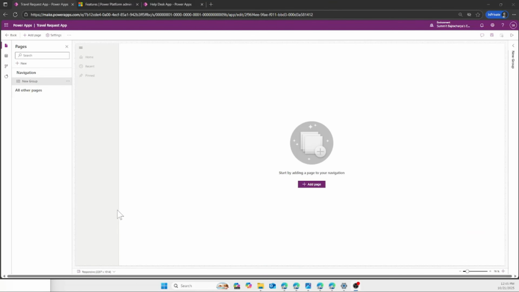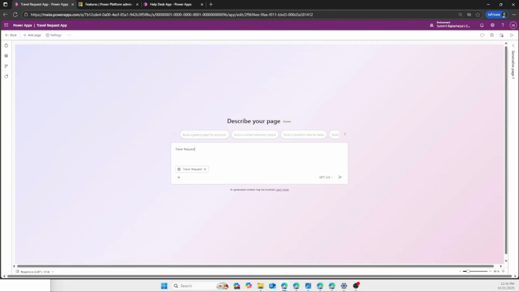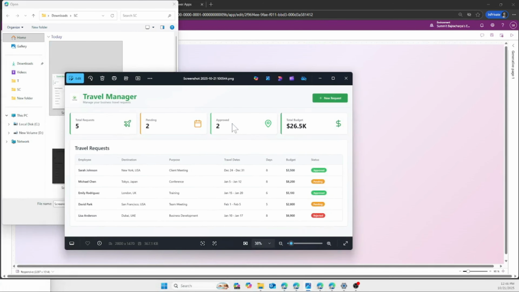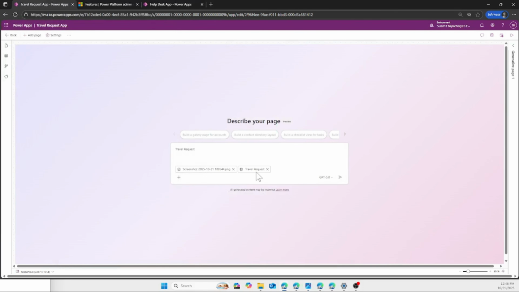Now I'm going to show you another example where I am creating an app for a travel request table. I have this travel request table, and I have an image which looks like this. I have this UI which I want Generative Pages to generate. So I am putting in this screenshot and letting Generative Pages create this particular UI using the travel request table.